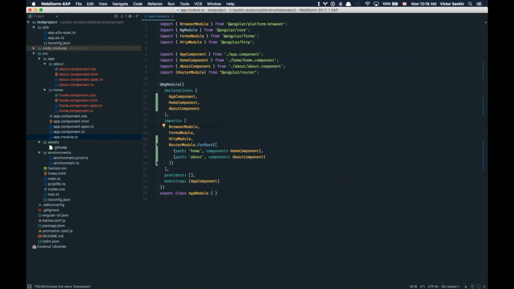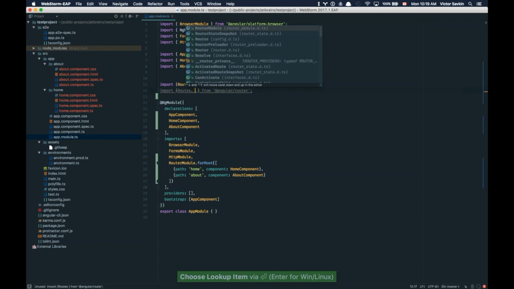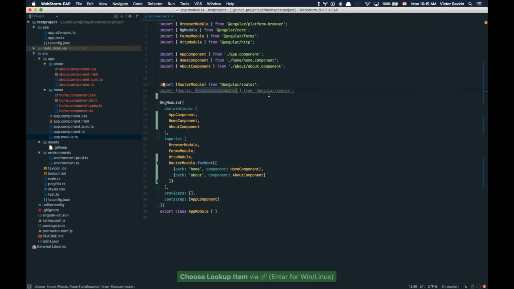What I want to show you next is how WebStorm can optimize imports. So we just saw that WebStorm can auto-import stuff. Well, that's really cool, but it can do way more. And to show that, let's just jump over here, and let's say I import two other tokens from the same package, Angular router. One of them is Routes, and another one is RouterStateSnapshot.